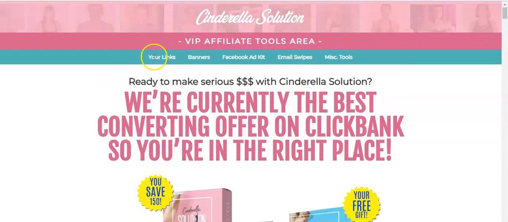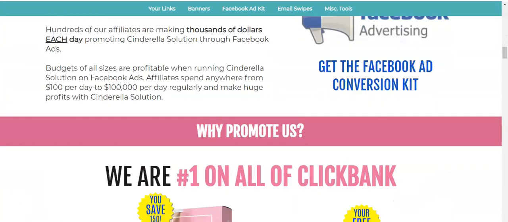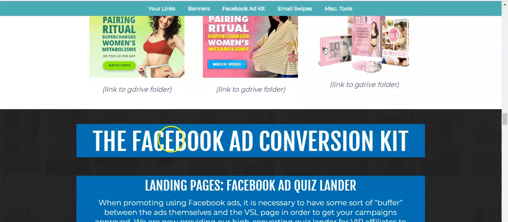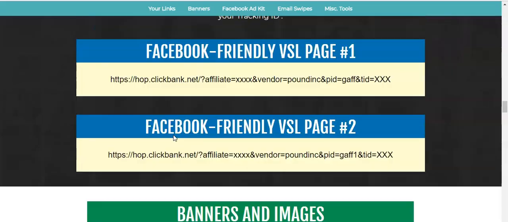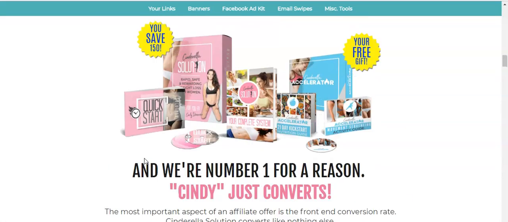And you can see here you can generate links. They have banners, they have a Facebook ad kit, they have email swipes, and all kinds of different tools. So this is great. I mean, the more materials they have to offer, the better, just because you will be able to use those on your blogs, your websites, in videos, or on Facebook if you decide to advertise there. It's definitely going to help you out, so you do not have to make up stuff and make your own materials.